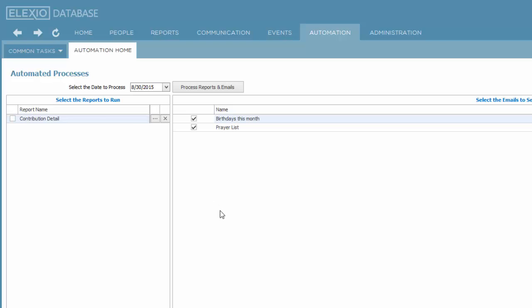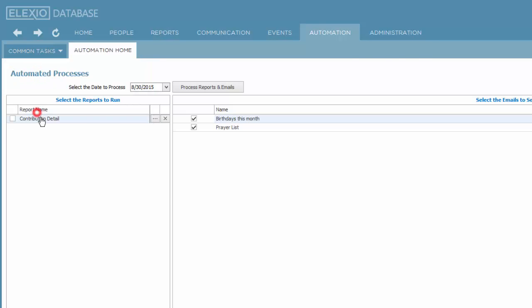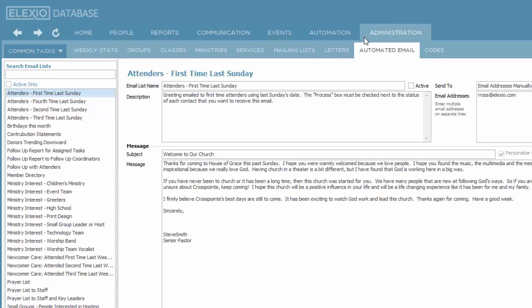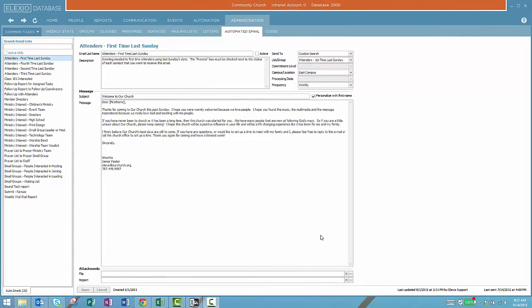You can also get to that list of active and inactive and being able to make those choices and edit the automated emails by going to the Common Tasks menu and selecting Add Automated Email. It's simply going to take you back into the administration area to the automated email section, and you can begin working with the emails that you might choose to use. Okay, let's discuss what these emails look like.